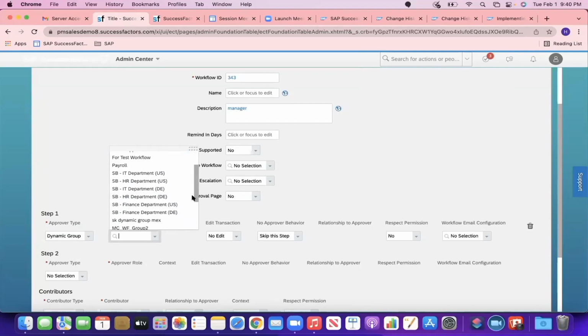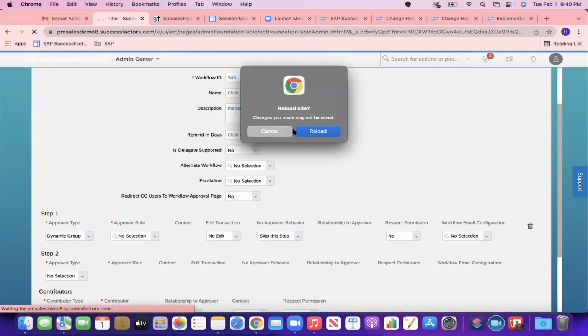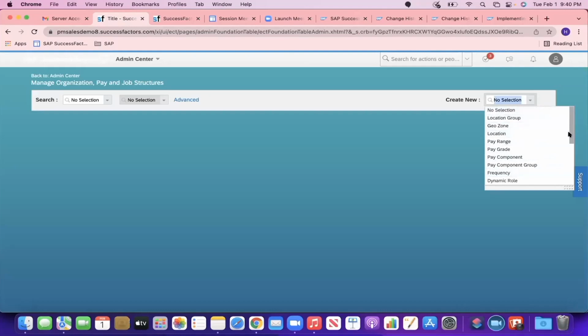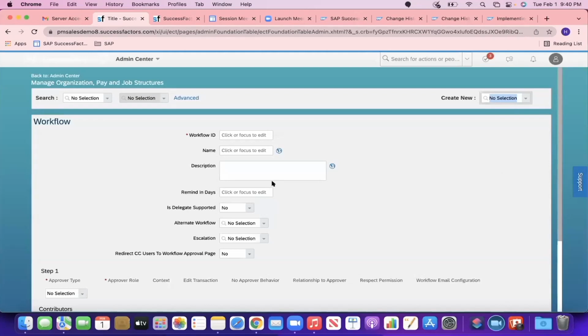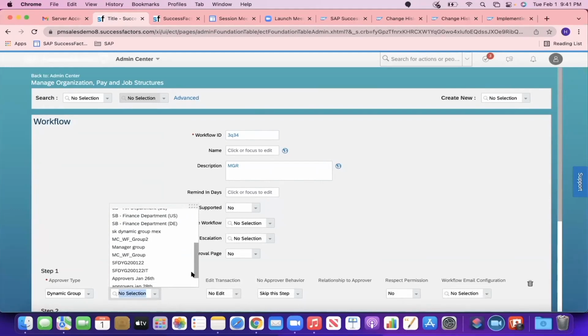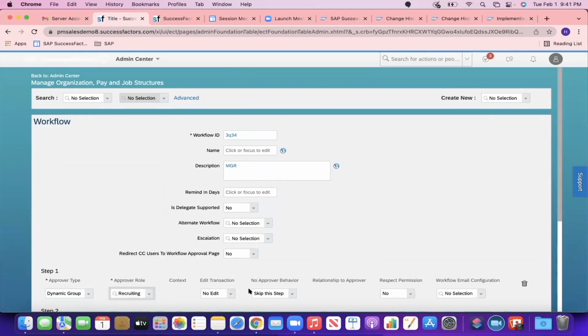Did you refresh the system? Refresh the page? No. Oh, again I have to create, I think. Workflow. Yes, I got it. You got it? Oh, yeah.